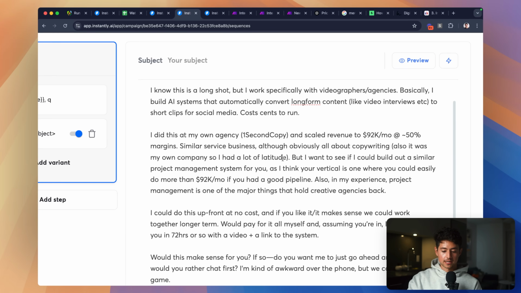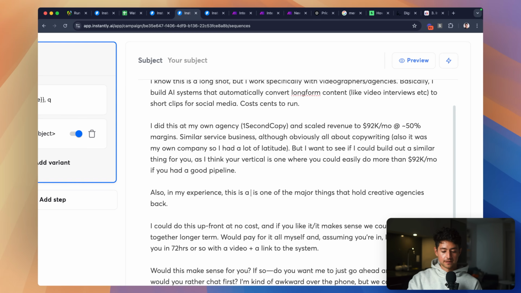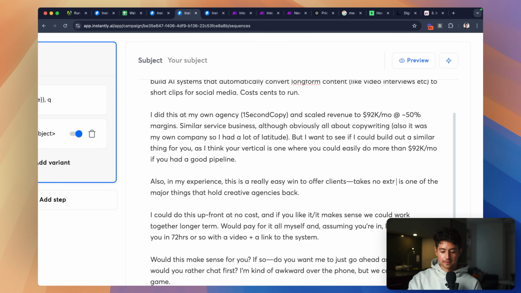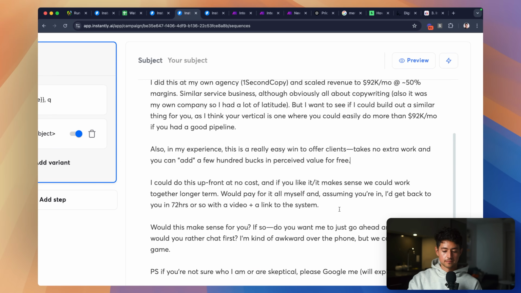That's pretty neat. Similar service business, although obviously all about copywriting. Also, it was my own company, so I had a lot of latitude, but I want to see if I could build a similar thing for you, as I think your vertical is one where you could easily do more than 90K a month if you had a good pipeline. Also, in my experience, this is a really easy win to offer clients. It takes no extra work, and you can add a few $100 in perceived value for free. Cool.